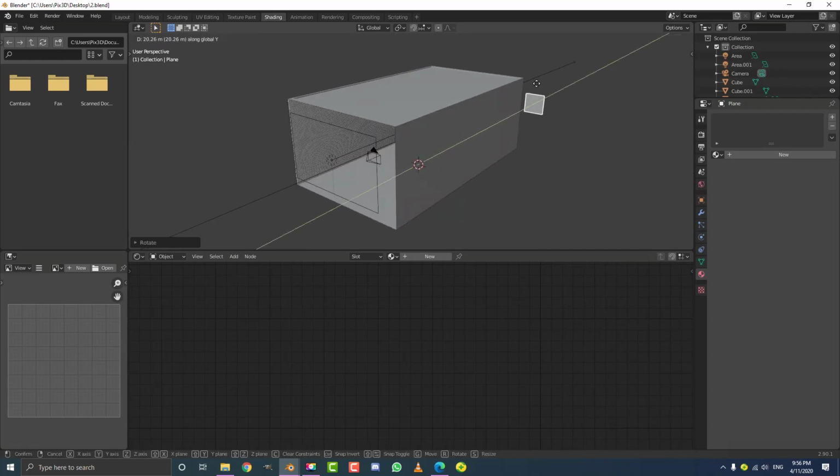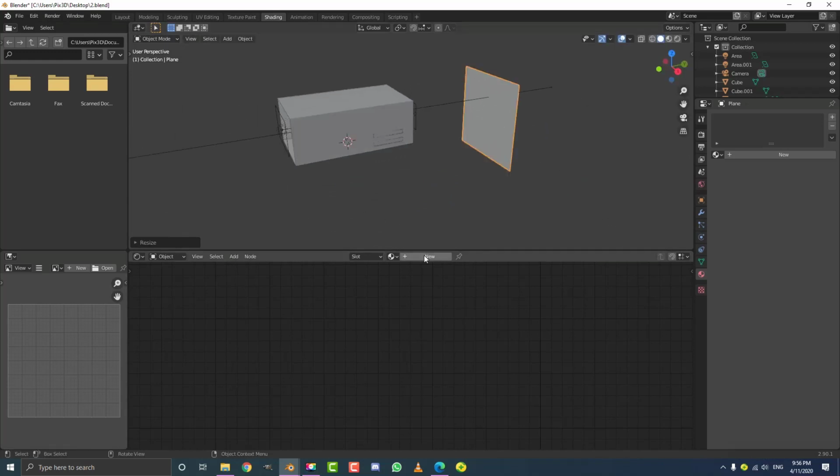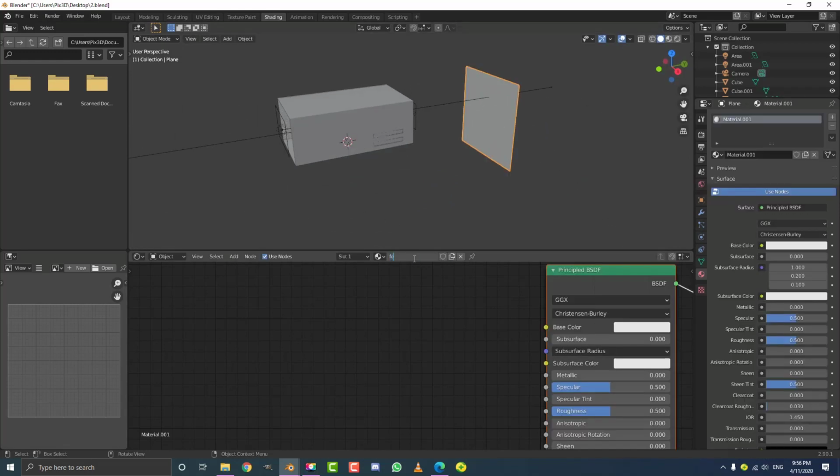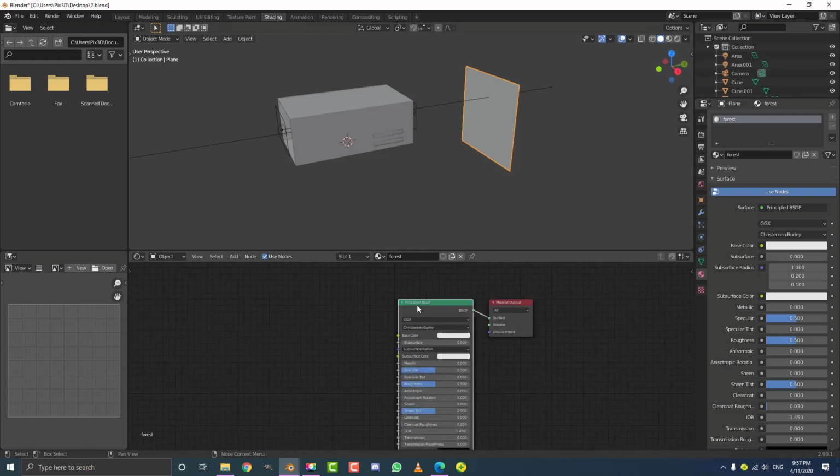And we're going to move this plane to the back here, just roughly there, and then scale it up. We're going to go new and call it forest or whatever, or just background. And then we're going to come over here and get rid of the principled shader.